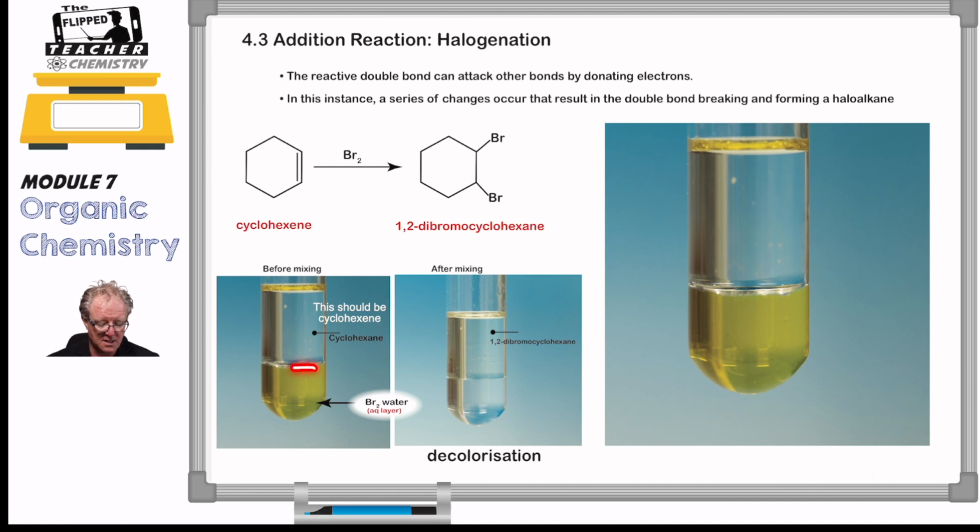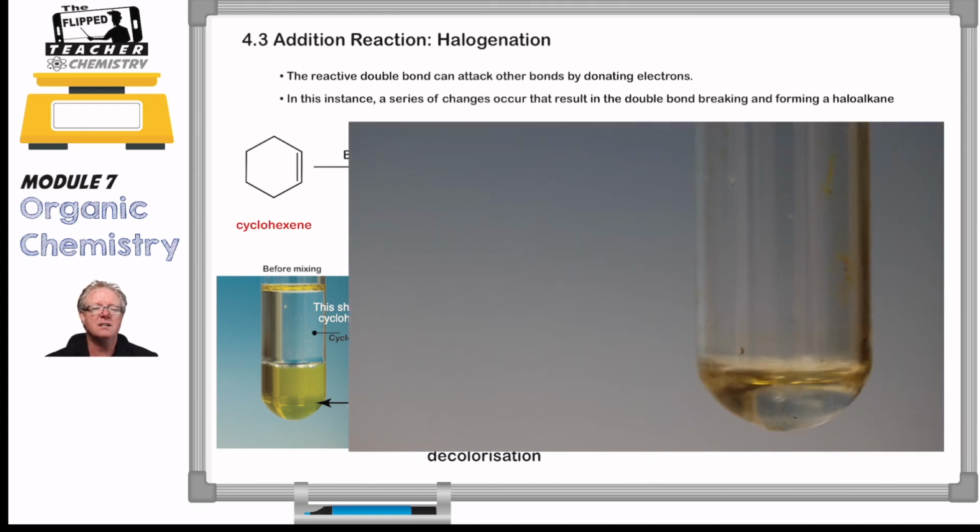So we can see a layer here, an interface, right? So let's write that in. The interface is the surface between two liquids here. We've got our aqueous layer down the bottom and our organic layer up the top. So this is where our cyclohexene is, up the top there. And what I've done here, and you can see it in the video when I overlay it, is I've popped it in there.